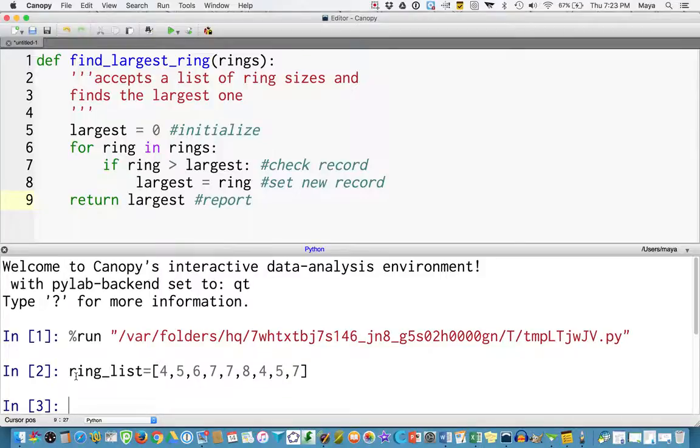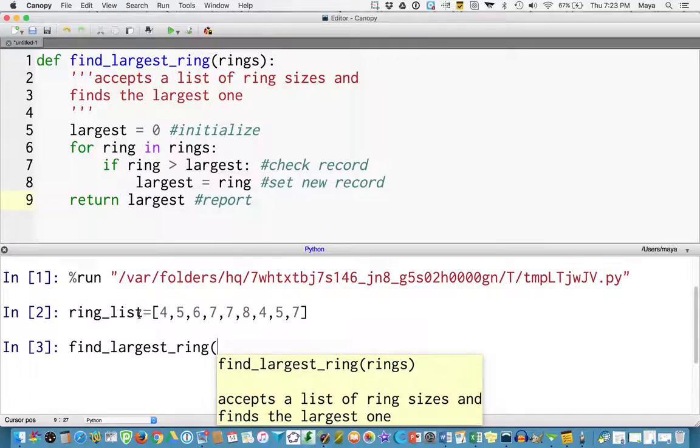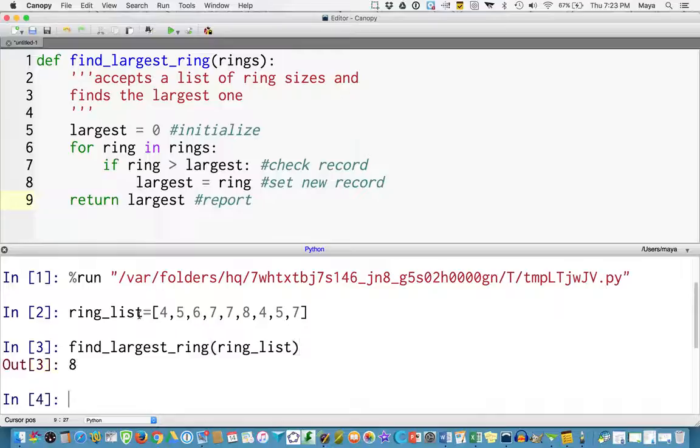Hit enter. It has accepted my ring list. So now all I have to do is call my function: find_largest_ring in ring_list. And it found the largest one, which happened to be the number 8. And you can see, based on the list I gave it, that that is correct, it is number 8. So I hope that that helps. That is the best so far Python.